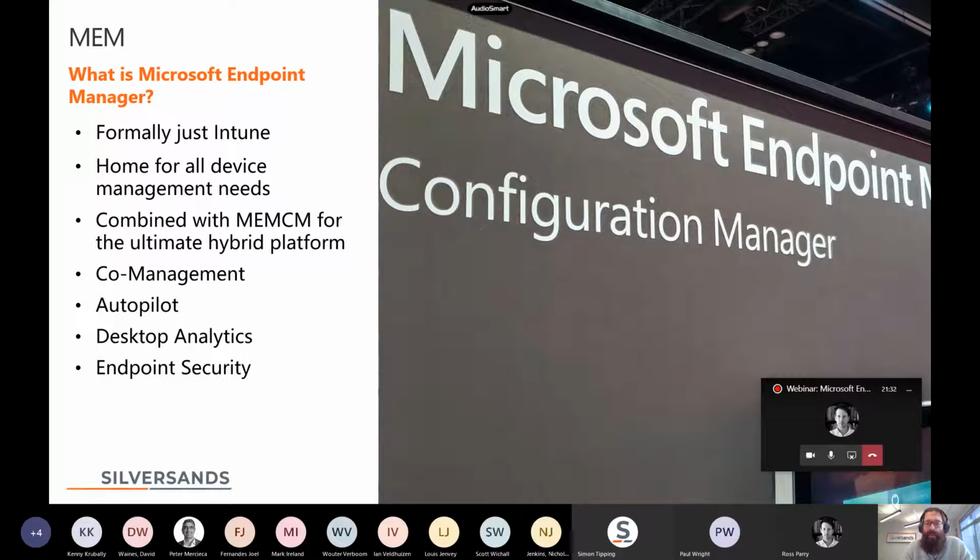This allows you to get your devices enrolled into Endpoint Manager to begin with and perform basic tasks like wiping and synchronizing policies, but then moving forward, introducing workloads into the Intune world, into the cloud world, like Windows updates, client application delivery, endpoint management, and security.